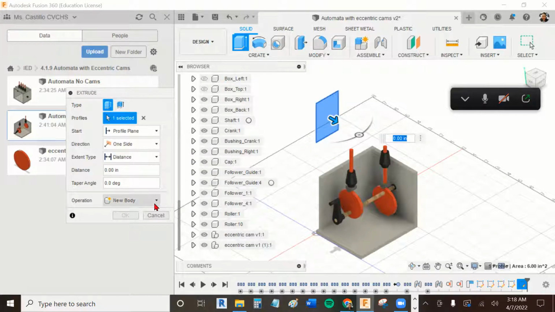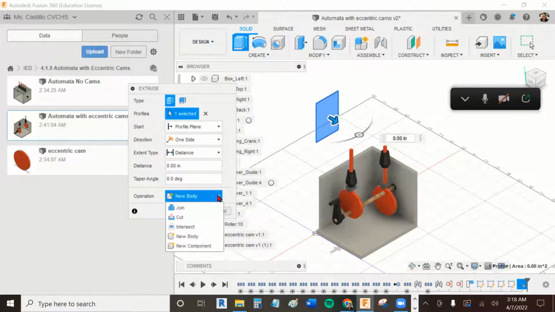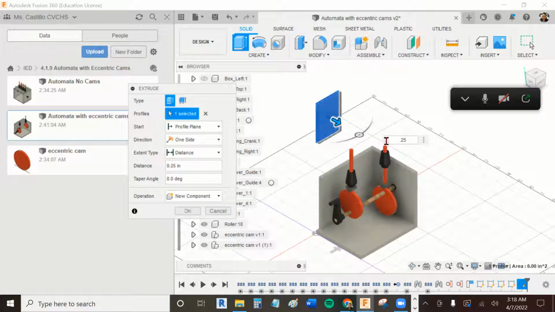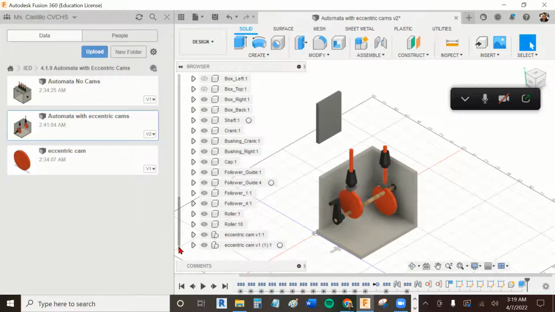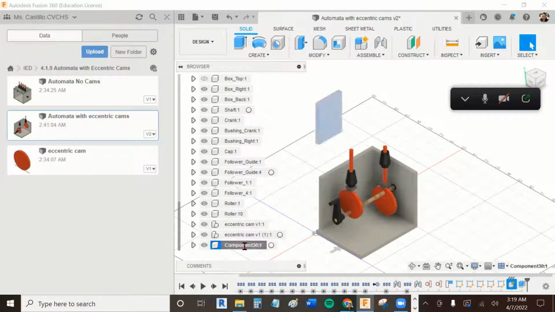Okay, here, make sure in the extrude window, you're going to drop down under operation. Make sure it says new component. And the distance I'm going to extrude is 0.25. Okay, same depth as the follower. Hit OK. So now we have this new component here on the bottom. I'm going to double click on it, and then let's go ahead and name it placeholder.